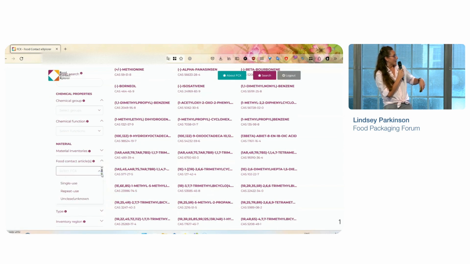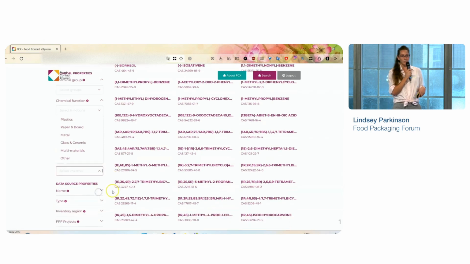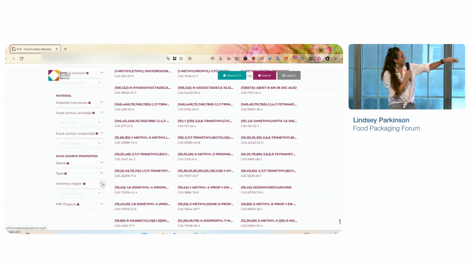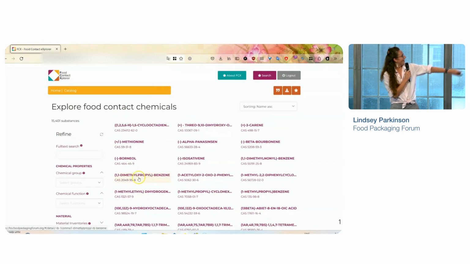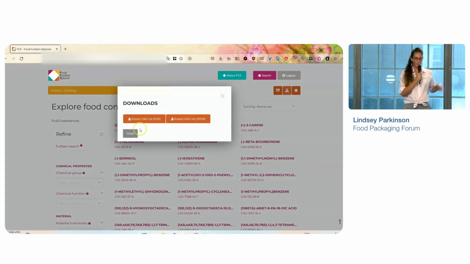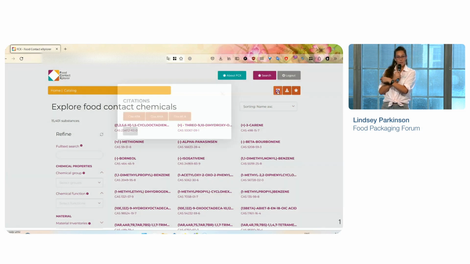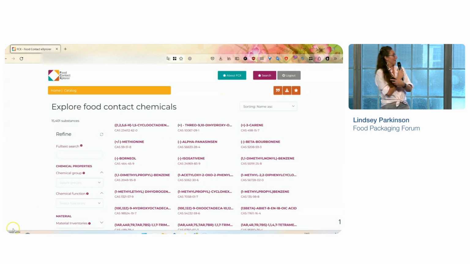Once you decide which materials you want to look at or regulations you're interested in, up at the top, which the video will get to in a second, I should have made it shorter, you can then download the chemicals list for your filtered criteria. And then you can also save a search for later if you want to get back to it. So that's this first catalog.